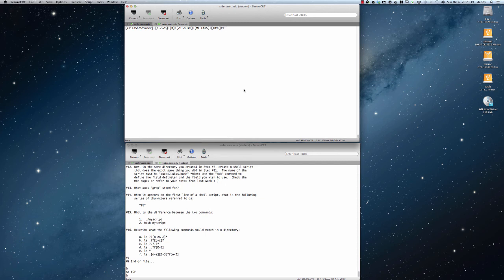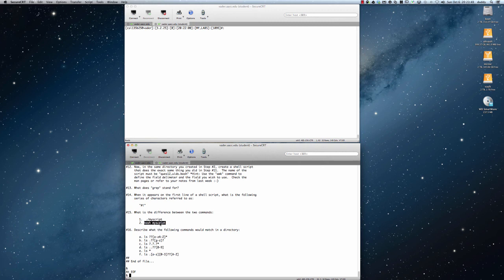All right, number 15. What is the difference between the two commands, ./myscript or bash myscript? So the first one is going to use the current process, the current shell process that you have, your login shell, and it's going to run that command. The second command here, bash space myscript, is going to run the script, but it's going to run it in a subshell because you're calling the bash shell, an instance of the bash shell, to be started to run my script.